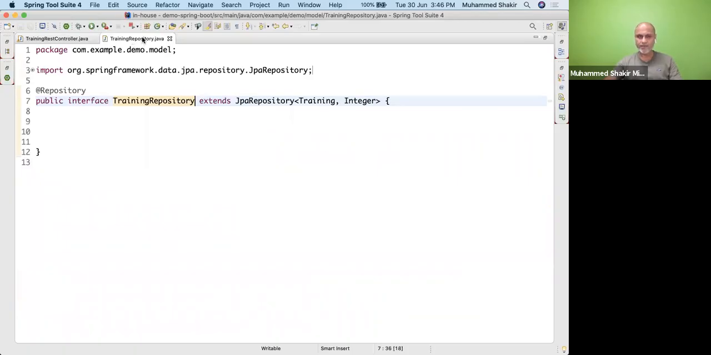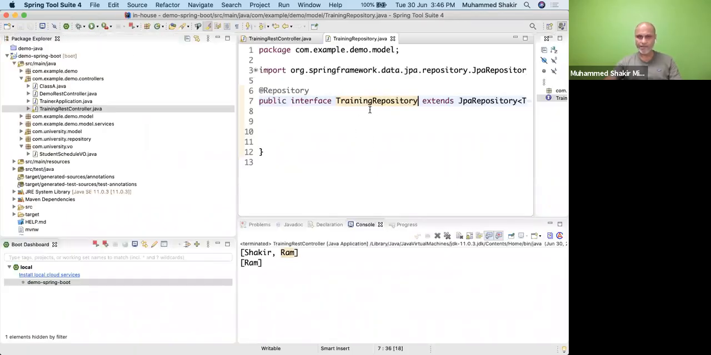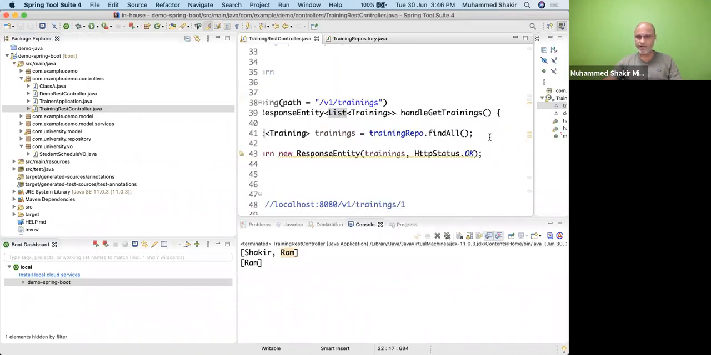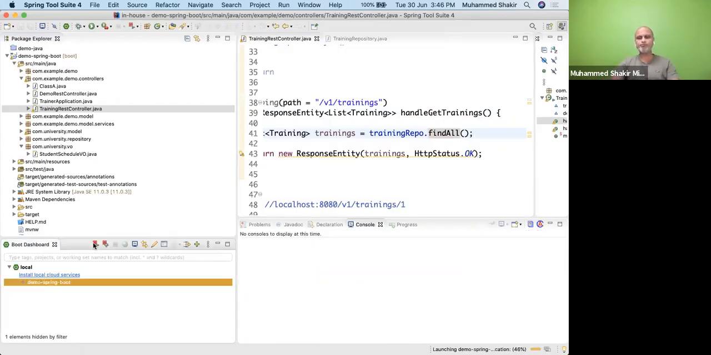Let me run this, and let me check my get all trainings, v1/trainings, which returns to me. You can see this find all, training repository of find all. This works as per expectations. Okay, let me run this.